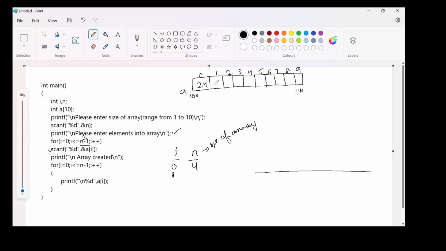For example, I enter the value 44. So here I enter the value 44, the second value. So 44 is stored inside which location? Address of a[1]. So what is the address of a[1]? This one. Then the i value is incremented by 1, that is 2. 2 is less than or equal to 3. Yes, it is true. If it is true, scanf will be executed.